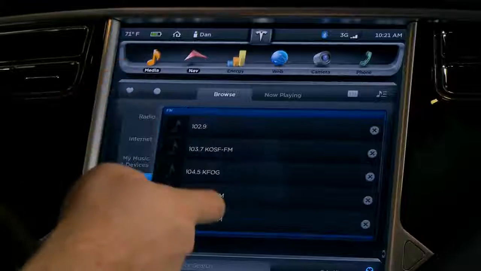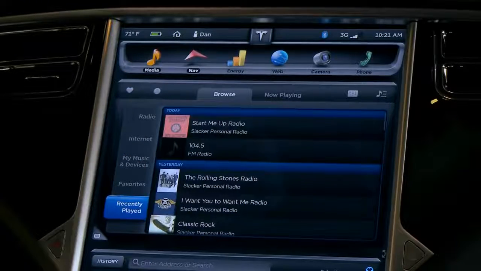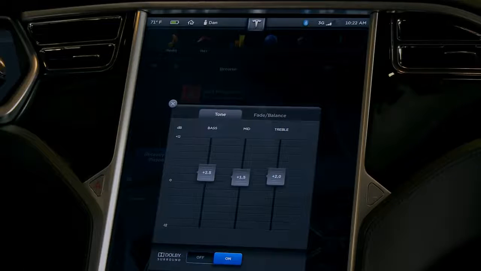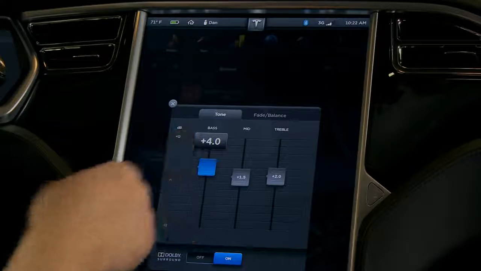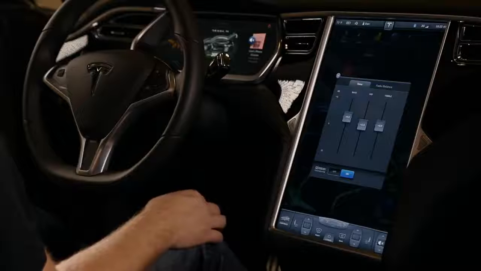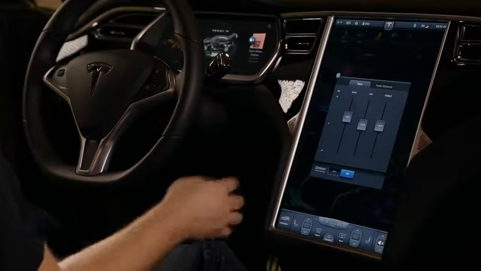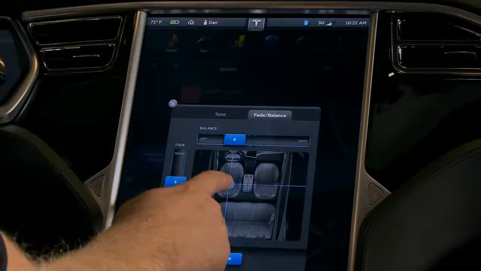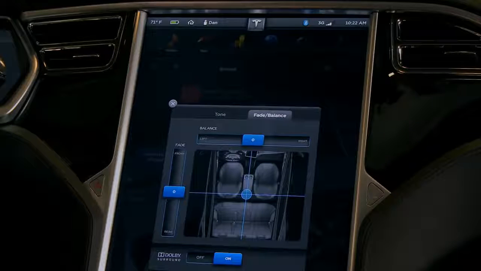We can also jump directly to favorites and recents through these two buttons up top. You can also jump directly to your equalizer settings by pressing this button and fine-tune your settings directly. You can turn Dolby Surround on or off depending on the audio source, and you can also jump directly to fade and balance where you can concentrate the music right on the driver, and it has a smart center for 0.